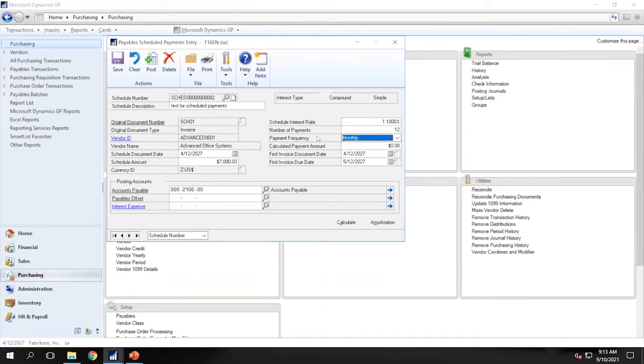Then the next thing you have to choose is the frequency of the payment. You have several options: semi-monthly, monthly, quarterly, semi-annual, or annual. Normally, monthly is the most used, so let's use that. For the calculated payment amount, although you can write something here, normally it is calculated automatically by the system once you click the Calculate button. But I'm going to do it later, because I want to first explain all the other information that we have here in the window.